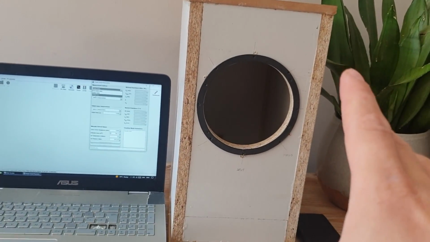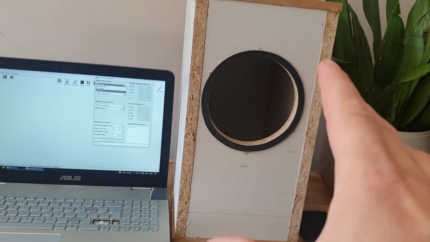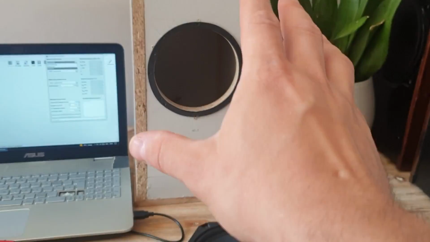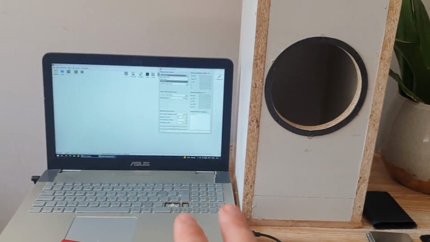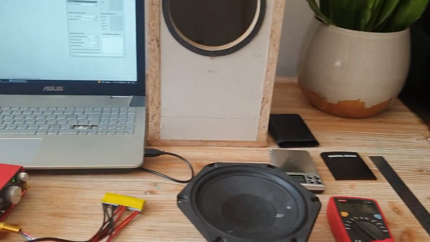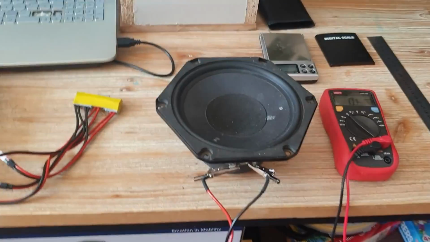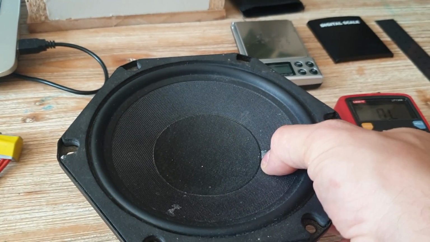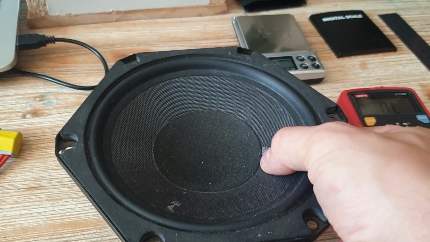I calculated the volume. It's a 16 liter sealed enclosure, and it's just perfect for this measurement to have the driver in the box, and it's a sealed box. Now the second method is added mass. For that, you need to add some kind of mass to the cone, attach it somehow, so the cone would be heavier when you take those measurements.